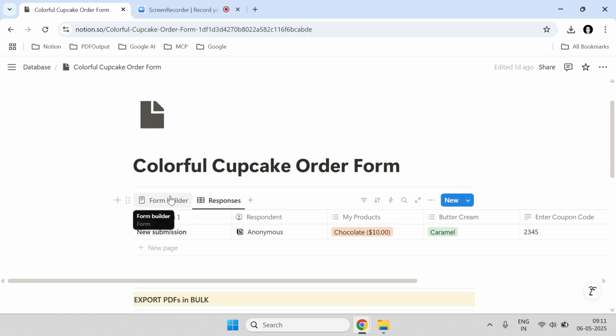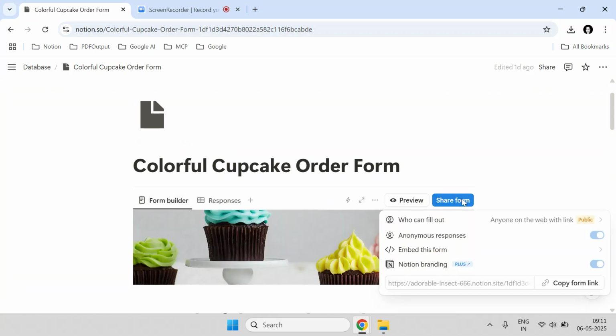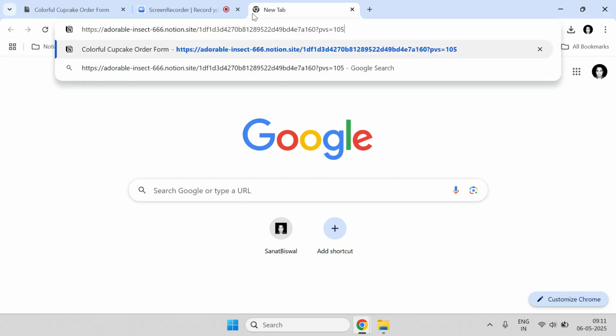So let us test this out. Go to the form builder, click on share form, and make sure all these fields are as shown on the screen. Click on copy form link and expose this link to the prospective customer who is looking to order for colorful cupcakes.